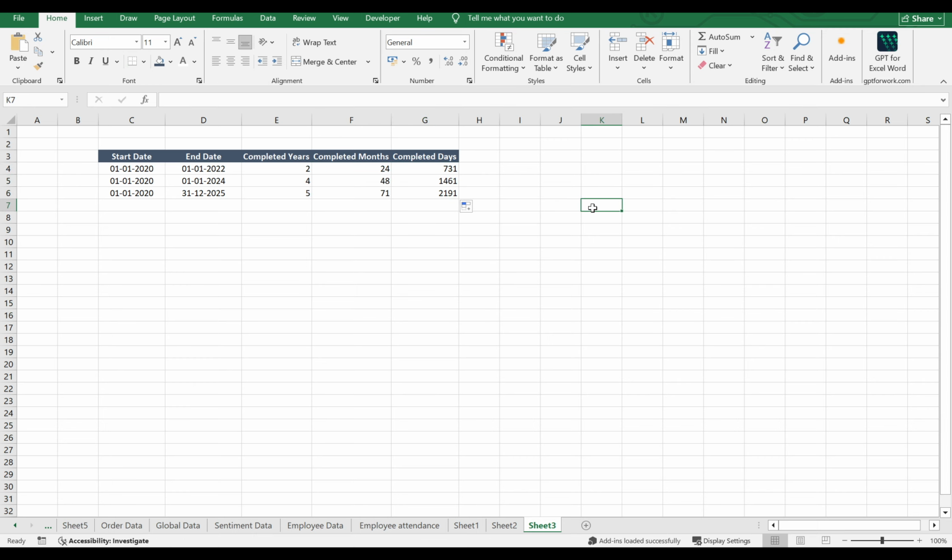That's all you need: start date, end date, and the unit, Y, M, or D, with the DATEDIF function handling the rest.